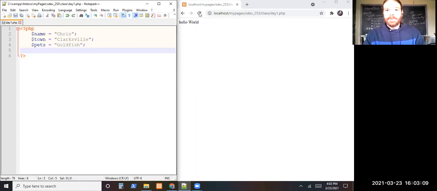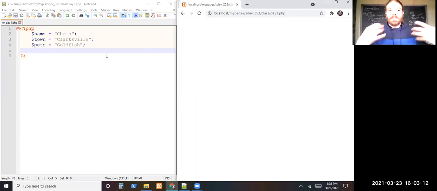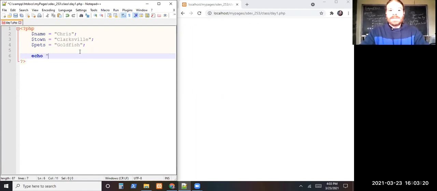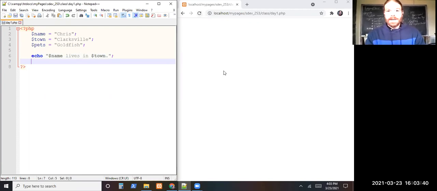So right now, we've just stored some stuff on the server. It doesn't actually make it back to the client. To get back to the client, we need to echo some statements back. So echo back some statement: whatever is stored in the name variable lives in whatever is stored in that town variable. And then a period for a grammatically correct sentence. And just build up the sentences that way.